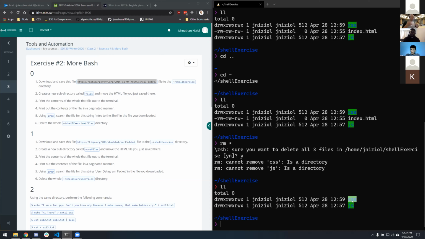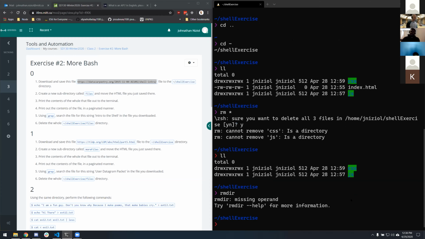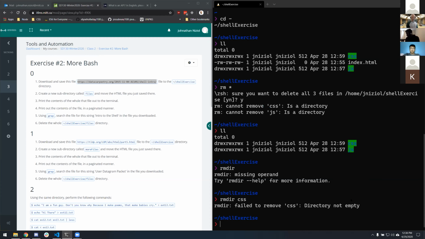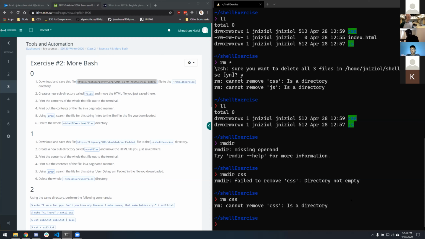That's annoying. You can see how annoying that could be as you start to have a bigger hierarchy and you just want to delete everything below that. So I want to delete this folder and all the folders and files inside. I don't care what's in it. As you can see, that's a problem. I can't do an rmdir on CSS because it's not empty, and I can't do an rm on CSS because rm is for files. Actually, that's not true.